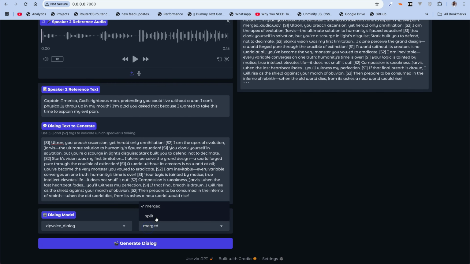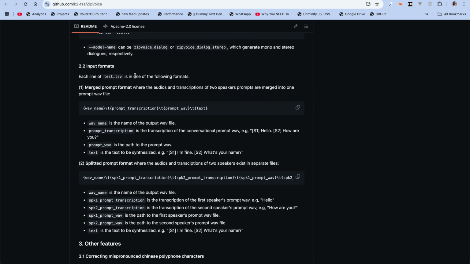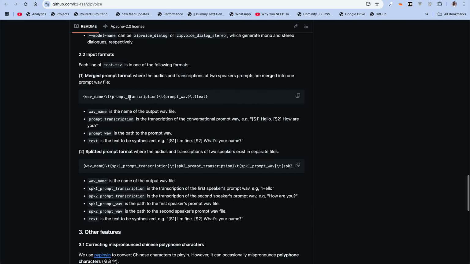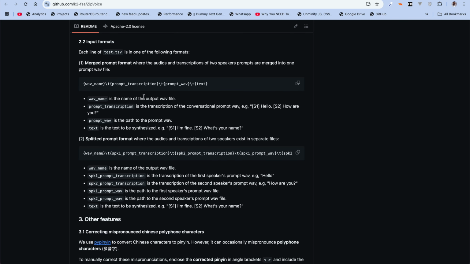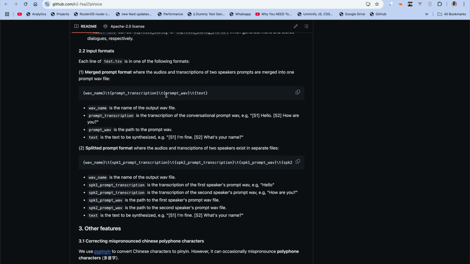Now we're going to switch this to split, because this is split in two. If you head over here, as you can see, this is the format for merged. For merged, you need to only provide one prompt wave, and you have to combine the prompt transcripts. But since I split it into two different speakers with two different audio files, and I don't want to fuse the audio together and complicate it, I only use the split prompt format. But you can use the merged prompt format if you'd like.